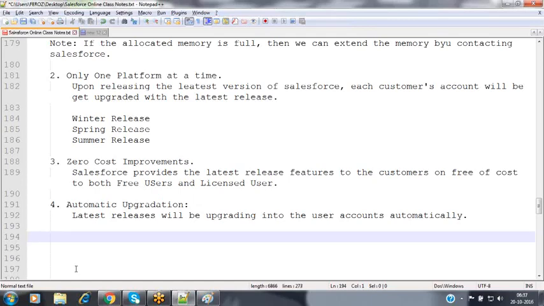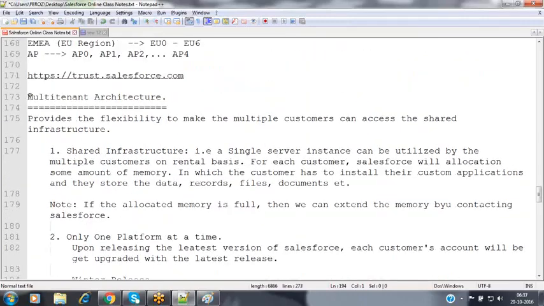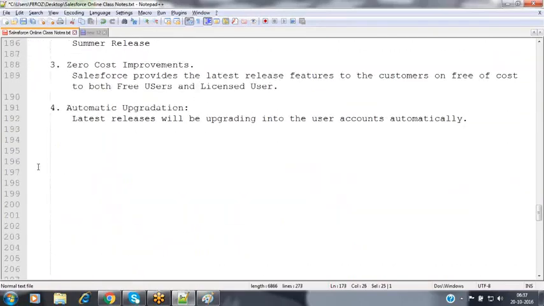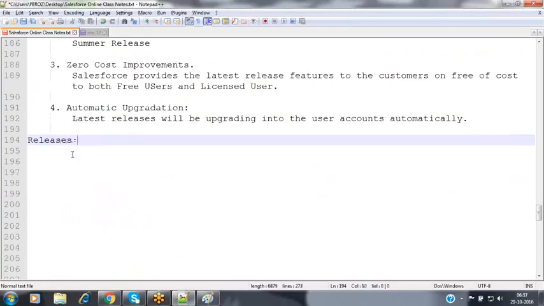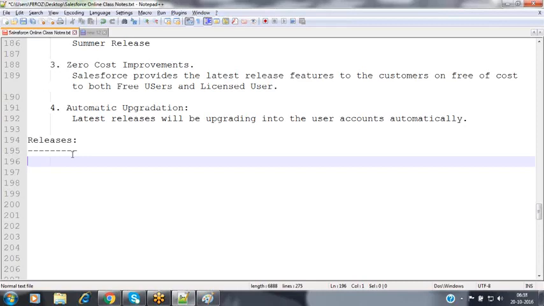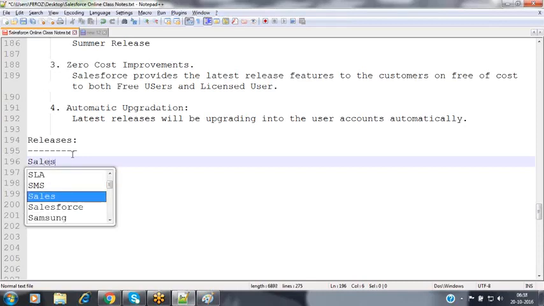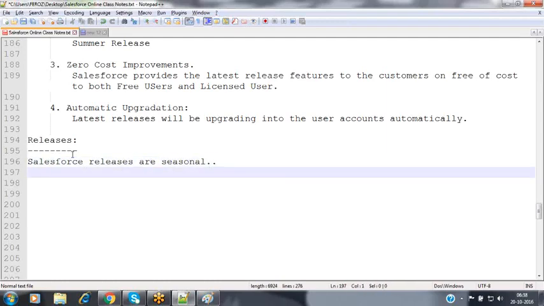Yeah, okay. Now, this is the feature offered by Salesforce, which is called multi-tenant architecture. Now, coming to the Salesforce releases. As we have already discussed, Salesforce releases are seasonal releases. These are not versions.